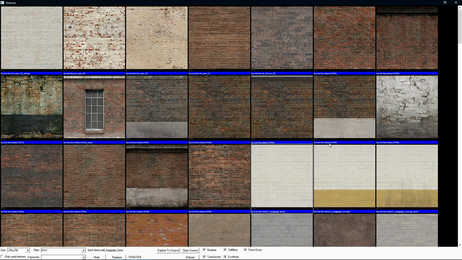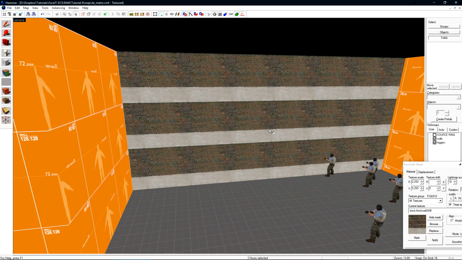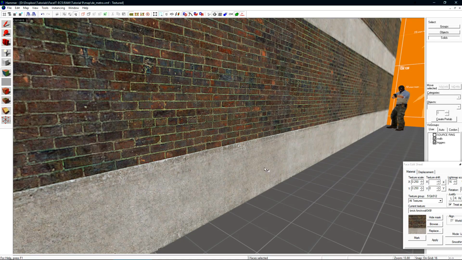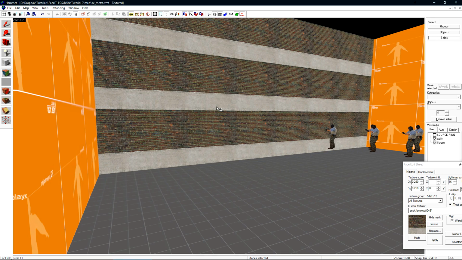I'll start by grabbing the 045F, which is the bottom material for this texture set. If I right click to apply it to this wall, we see that we have 3 stripes here. This is the bottom of the material, and it should be applied to only the bottom. The only way to change the texture on a face is to sadly split it into another brush.